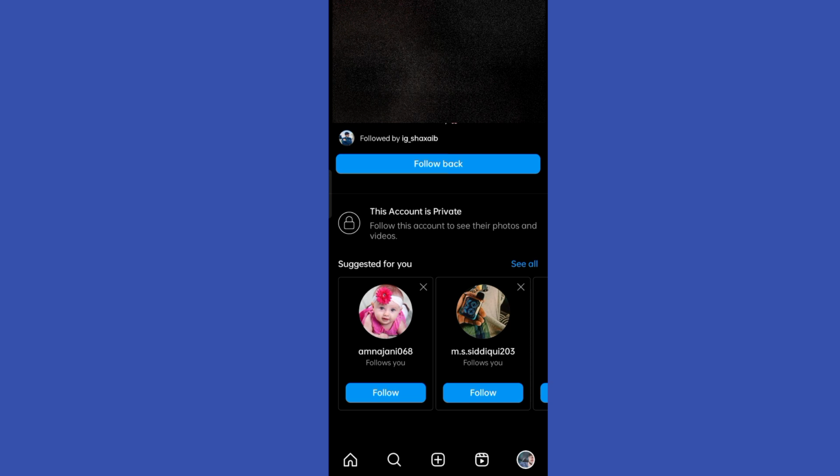So the convenient way to view the profile of a private Instagram account is to go and follow them and wait for their approval, and then you can easily view it.